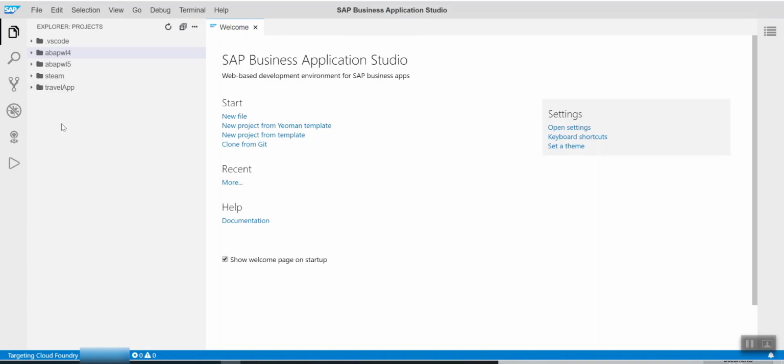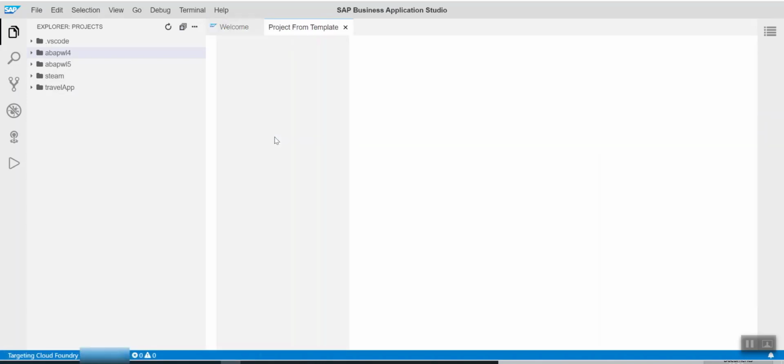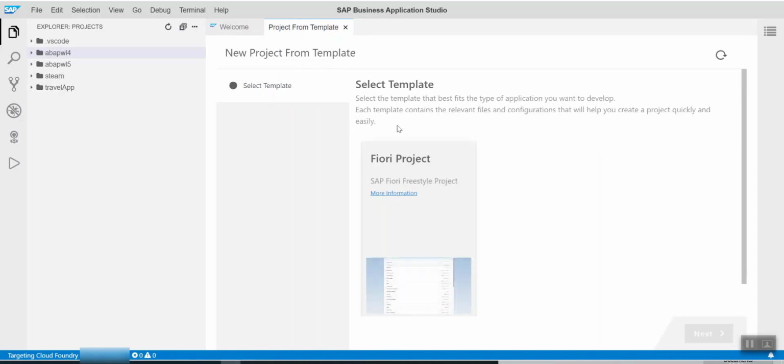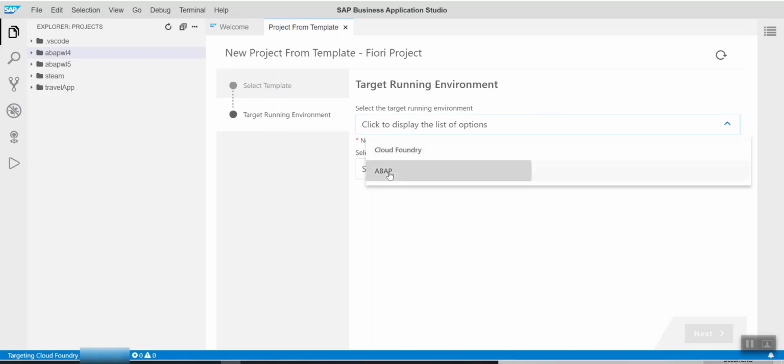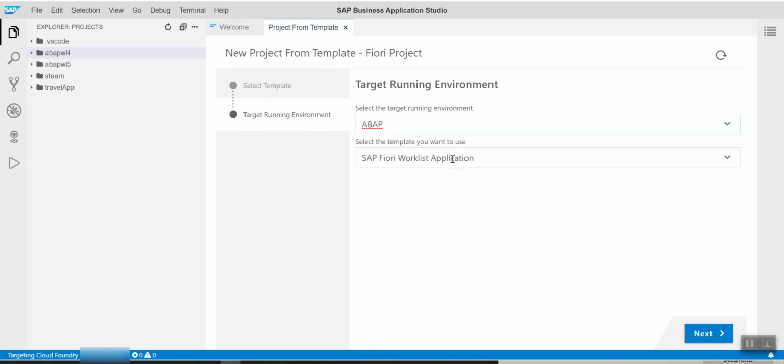Let's create one together, okay, with a freestyle template. We can do it from the Yeoman-like command line or from a wizard. I choose the wizard. So we click on this link from the welcome page and start to create a Fiori project. The target runtime is either Cloud Foundry or ABAP. This time we want to choose ABAP.